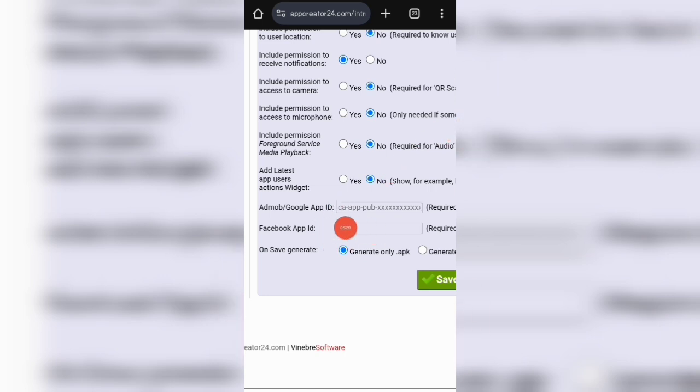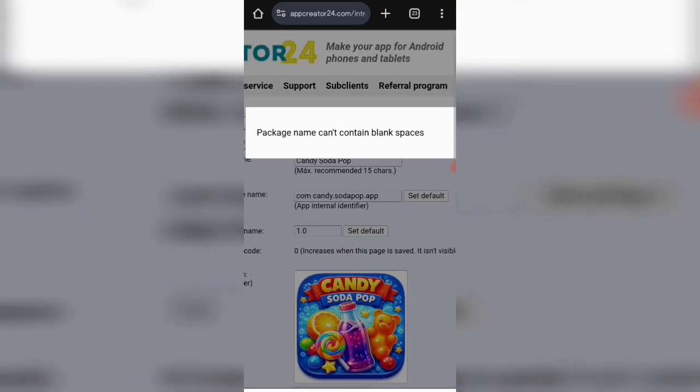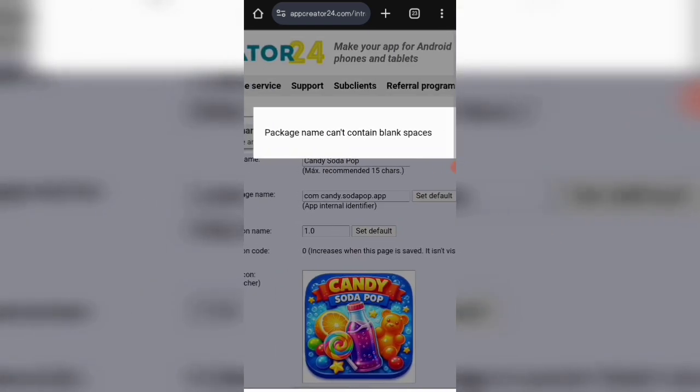We have also Facebook ad. If you want to add a Facebook ad, you're going to put their code here. So I'm going to save it. When I save it, I'm going to click on packaging does not contain space.